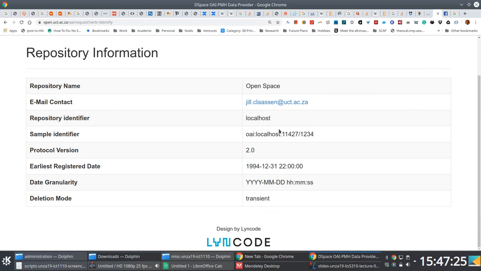This might be important if someone is looking for contact details for the person responsible for the repository. I don't know if what we have for the UNZA is the correct information. There's also the naming format you're using to specify your identifiers, so global uniqueness, how it is implemented, they're showing us here with a sample identifier. The version of OAI-PMH that you're using, the latest date. I don't know what this date is though, I have to check. The registration date, 1994 sounds recent, I don't know if it's accurate. And then the name of the repository, obviously. In this case, they're calling it open space, whatever that means.